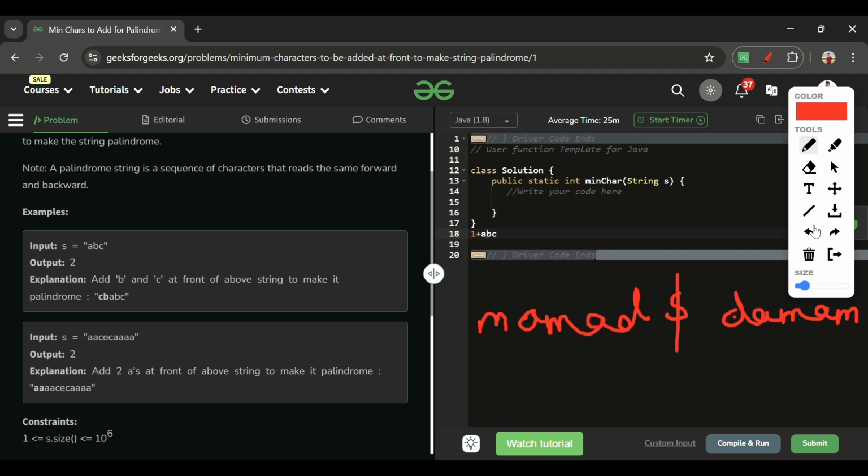After that, what I need to do is very simple. I will keep on calculating the longest prefix suffix. If you see in this whole string, what is the longest prefix that is also the suffix? That is MAM, because here the prefix is this and the suffix is also this. So both are the same.